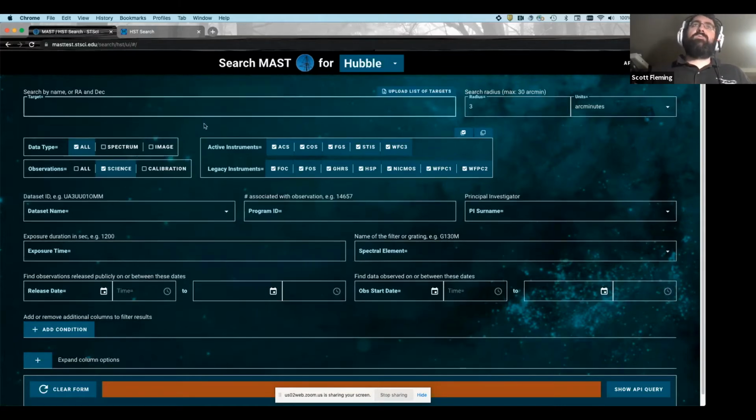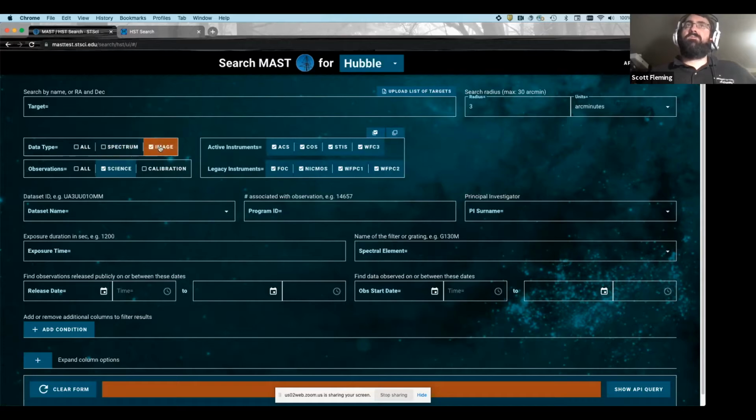Other nice features, so you can quickly be able to choose from a bunch of very common search parameters, including whether you want spectra or images or both. You can get calibration or science observations, and you can choose what instruments you want. You can either manually, by hand, toggle them. You can select all the instruments, deselect all the instruments, or it'll know which instruments are spectra, which instruments are images automatically as well for you.